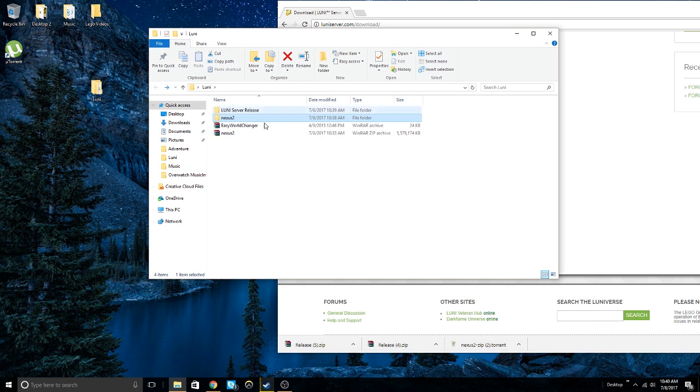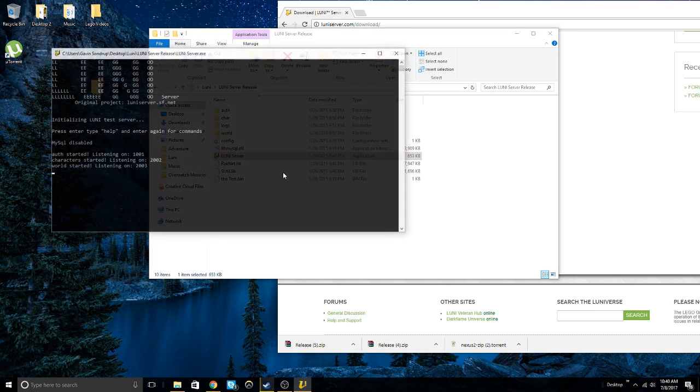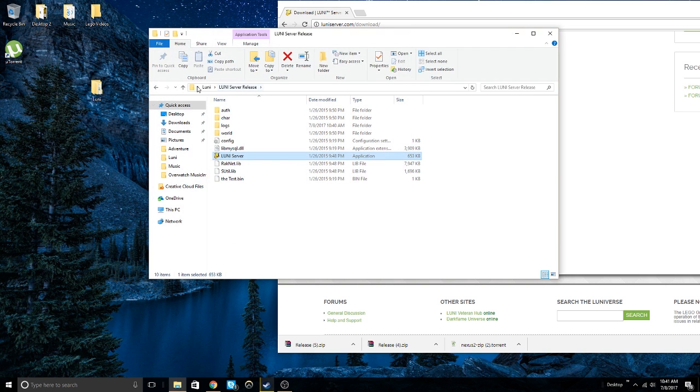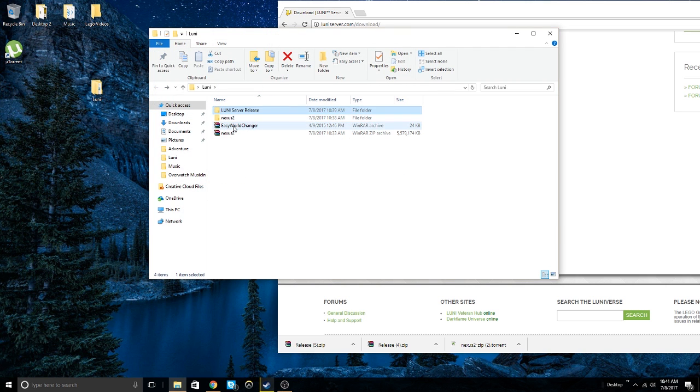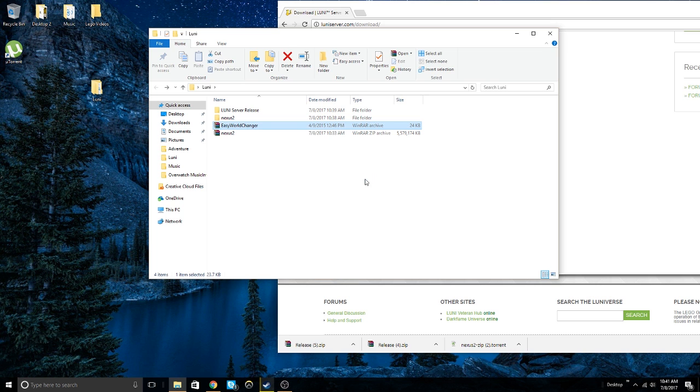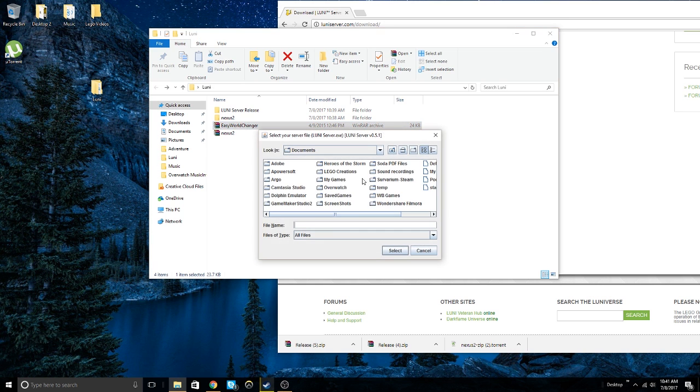Now we're going to go back to here, open up Luni server release, double click on Luni server to run it first. Okay, that's all you have to do there. Now close it again, go back, Easy World Changer, right click and open with Java. Make sure you have Java platform SE binary. If you don't have Java, then you're going to have to download it from the internet. I'm not going to show you how to do that. You can easily find other tutorials online.